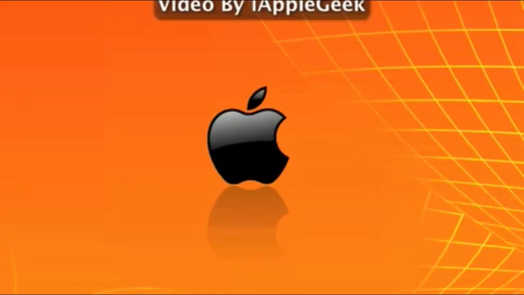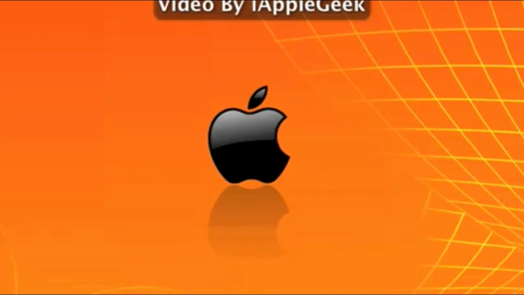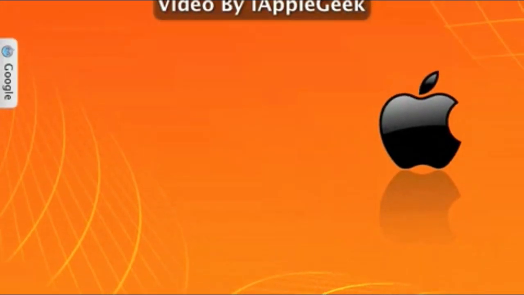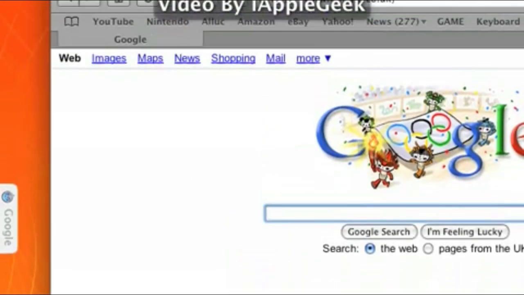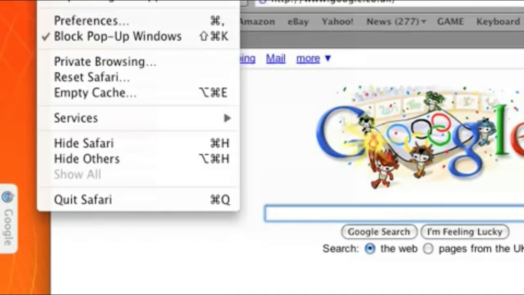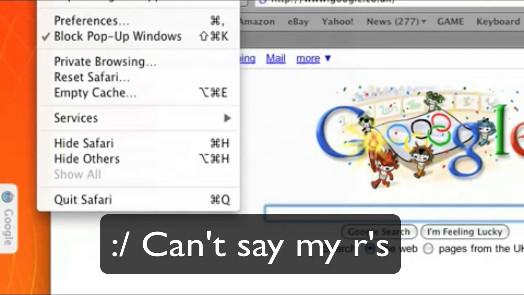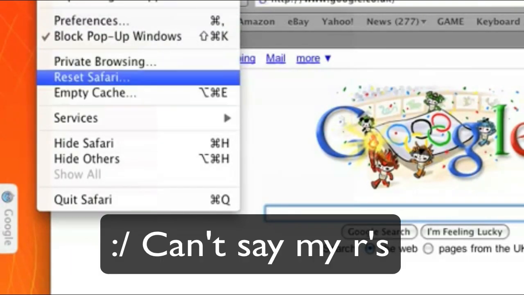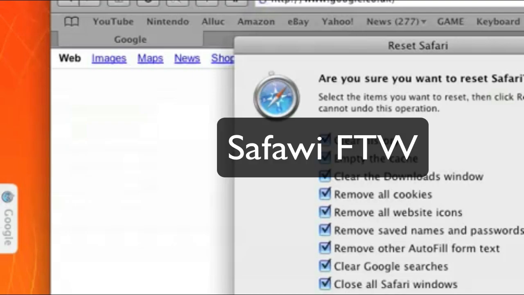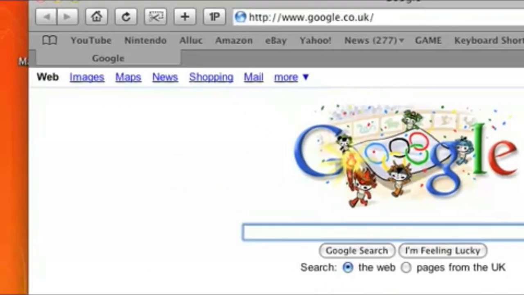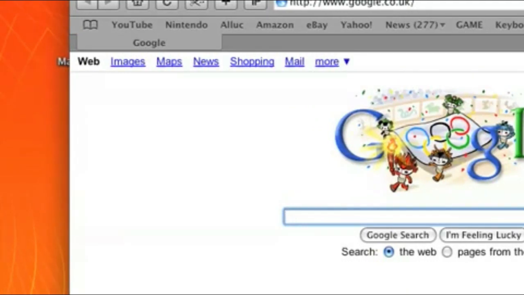This tutorial is going to be about how to make Safari faster. Start off by loading up your Safari. Click on the Safari tab, and then click Reset Safari. And then browsing should be a little bit faster.